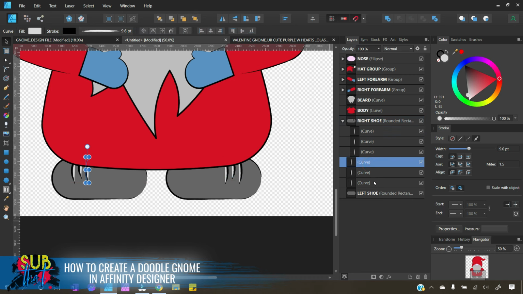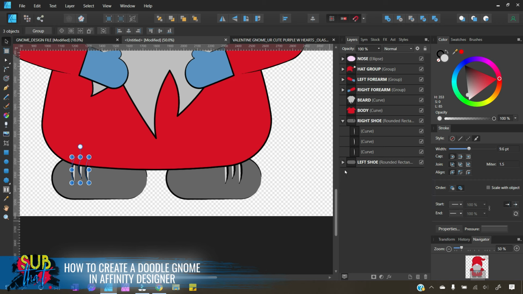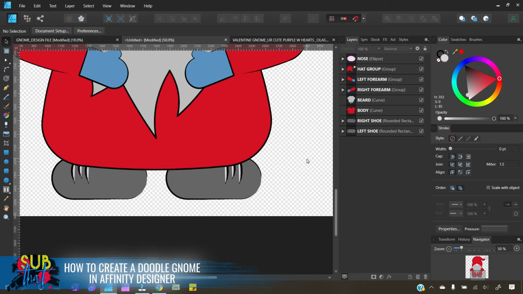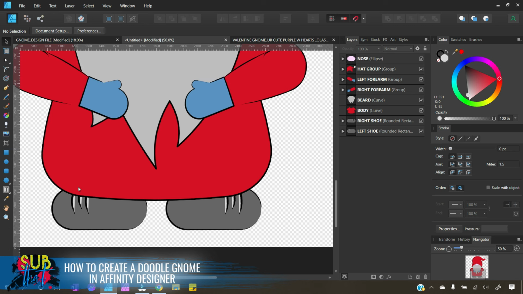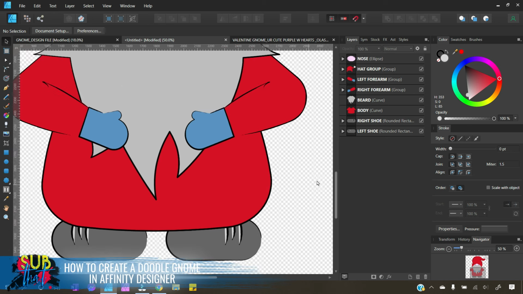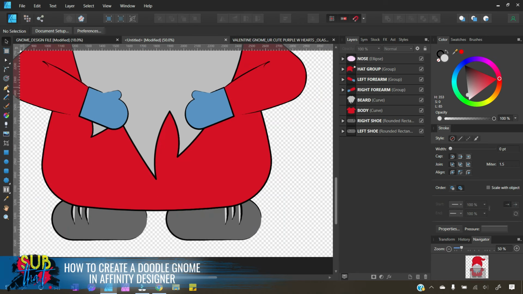And then these other 3 that are not clipped, we'll clip those into the left shoe. Boom, shoe's done. Last up is our body and then our beard. So body, very simply, I'm just going to put some lines here and here. That's enough to give my little body some texture.